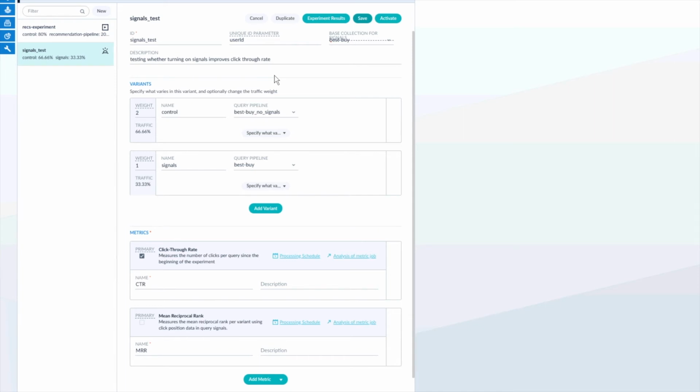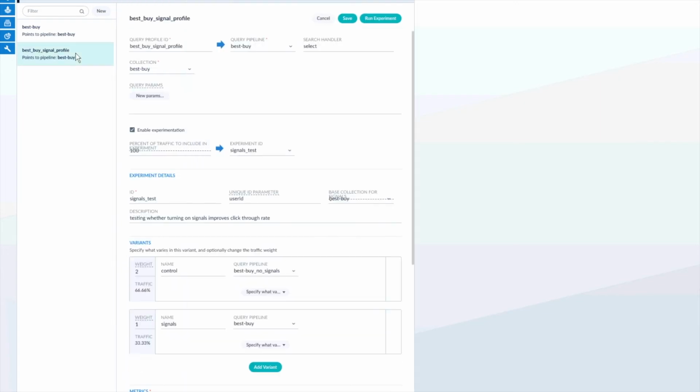You can either link to a query profile or to a query pipeline. And so we recommend that you use the query profile approach just because it's a little bit cleaner and a little bit more obfuscated, and that's the one I'm going to take you through right now. I'm going to head to the query profiles endpoint, and I have two query profiles. So I've got Best Buy, which is my base profile, and then this is the second one that I've set up called Signal Profile.